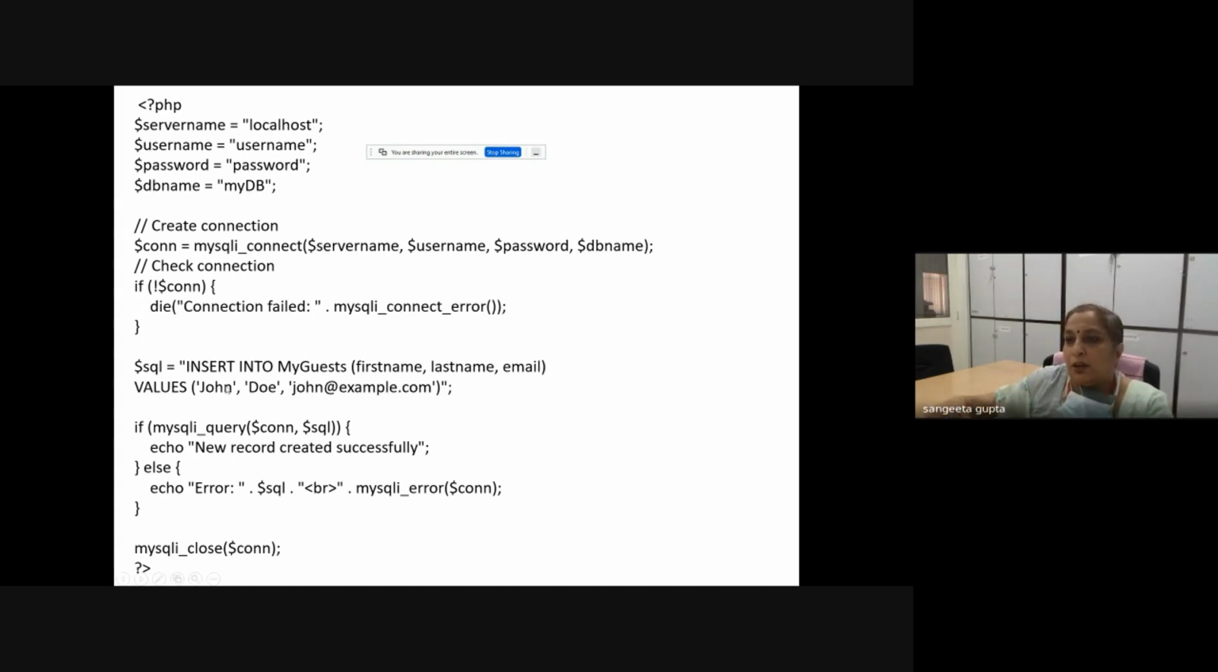Okay, this is one more program, the same program, but in this case every time when I run this, it will insert John Doe and an example email. These are the static values I am giving into my table. This way also you can do, but my purpose was to show you that if you want to show fixed values, then you can do it.